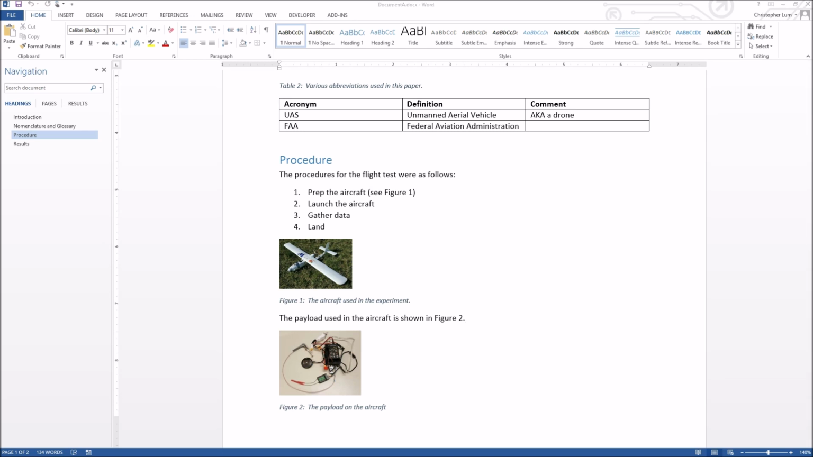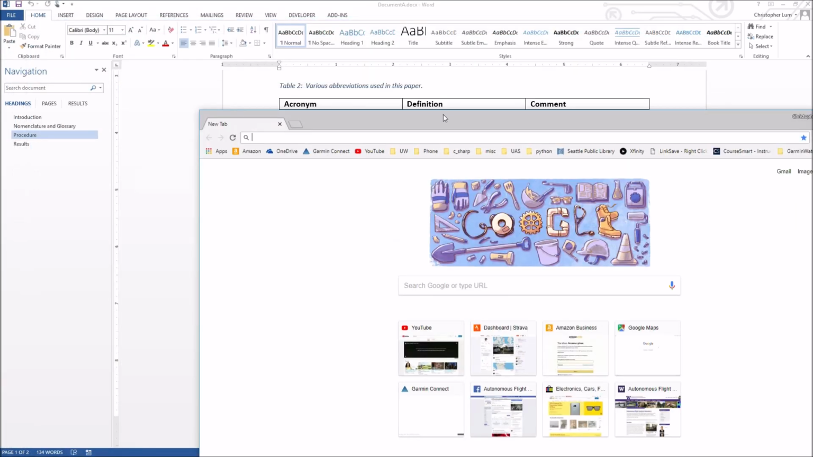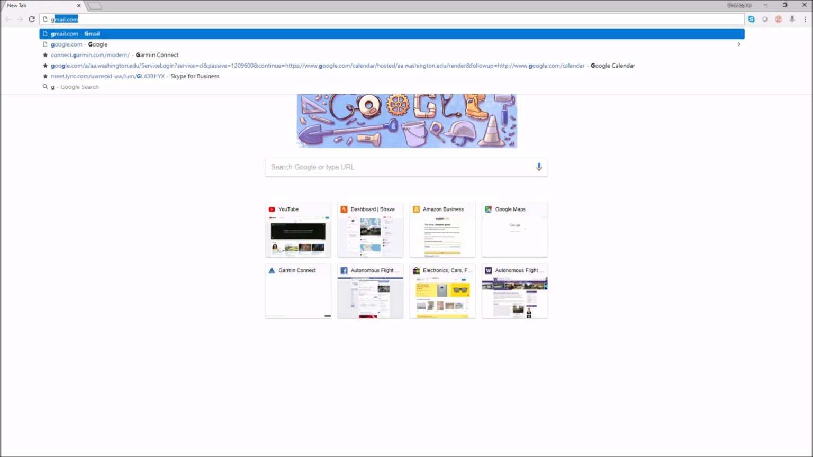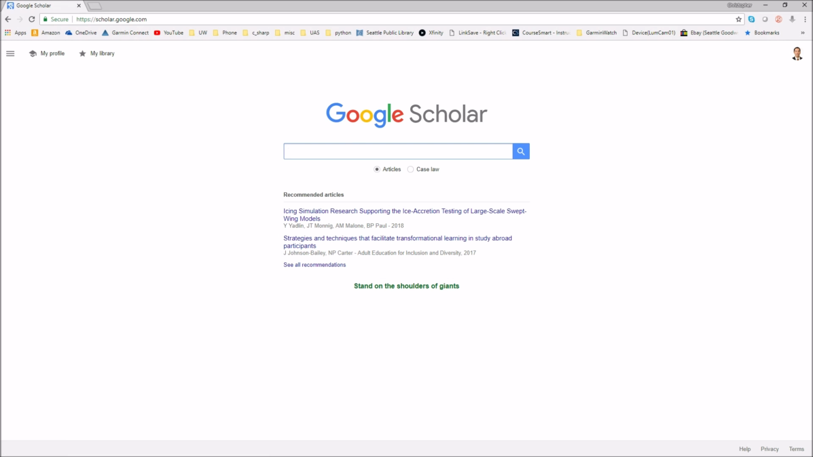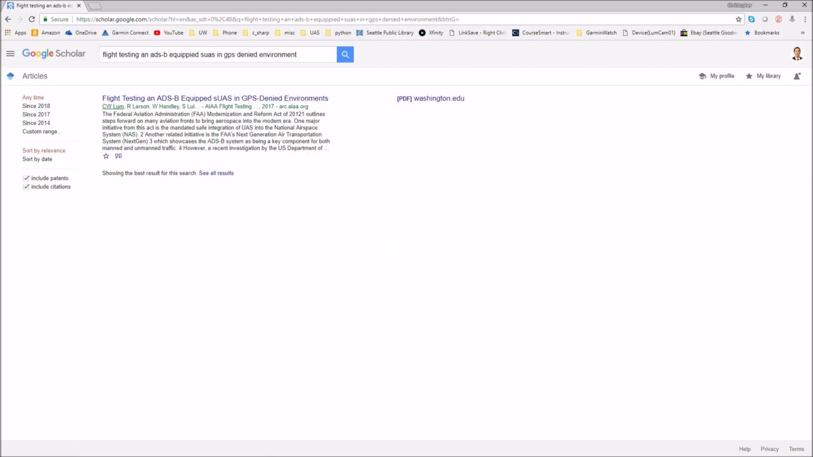Alright, so the first thing to do is to find a complete citation to the desired paper or reference. To do this, a really great tool, in case you haven't found this already, is Google Scholar. So I'm just going to type Google Scholar into Google and search for the paper I'm interested in. The one that I'm looking for is something like flight testing an ADS-B equipped small UAS in a GPS denied environment. Something like that. You hit enter and look, it finds the paper no problem.